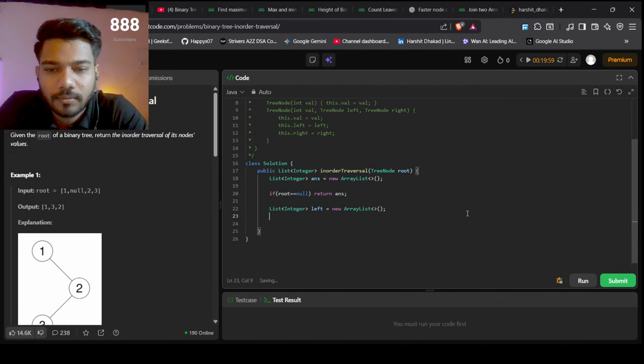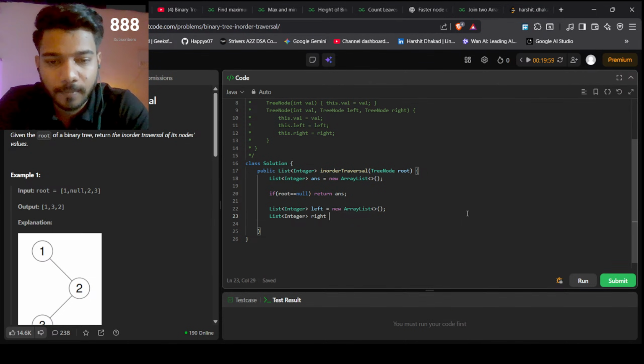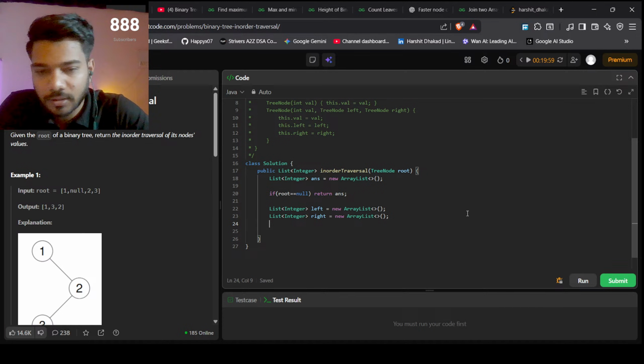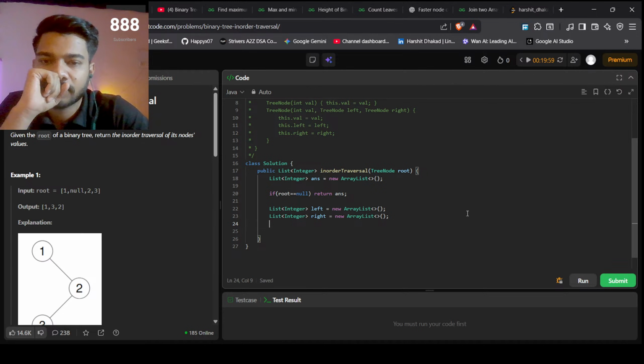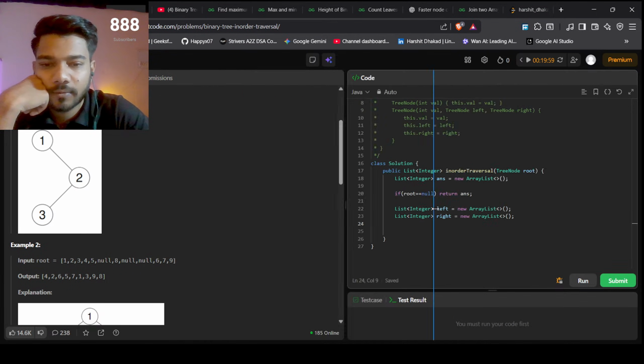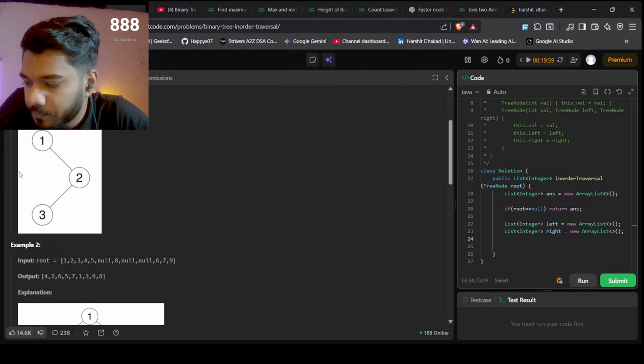and then list integer right, spelling गलत है क्या? नहीं, right is equal to new array list, and for in order, first we will print the left subtree, then the root node, then the right subtree. ऐसा ही होता है ना इन ऑर्डर ट्रावर्सल में। क्वेश्चन में देखते हैं पहले what we need to return. If this is the given tree, it will print the root node, then the नहीं, it will print the first it will print the left subtree.